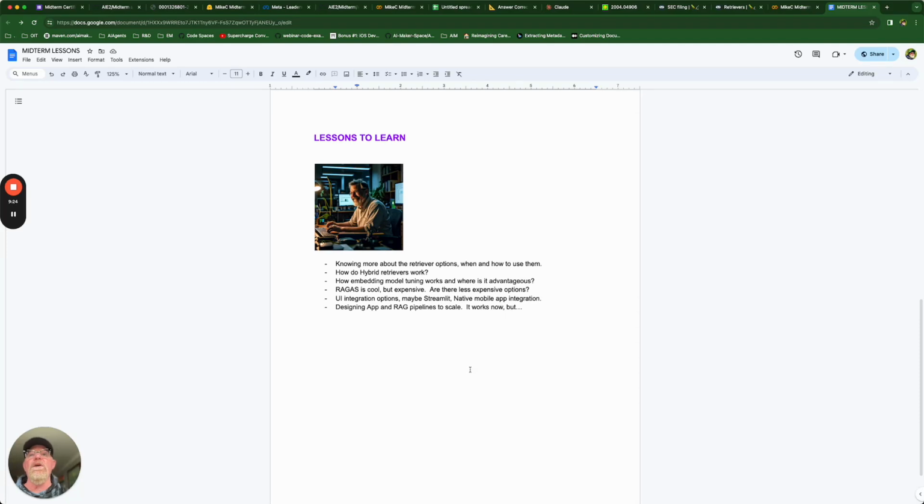Things to learn: I'd like to know more about the retrieval options, when and how to use them. How do hybrid retrievers work? How does embedding model tuning work? Ragas is cool, but it's kind of expensive. Are there cheaper ways? UI options: can I use Streamlit? How would I integrate this into a mobile app? And designing app and RAG pipelines to scale. This works now, but will it work when I go large? And that's my midterm. Thank you.